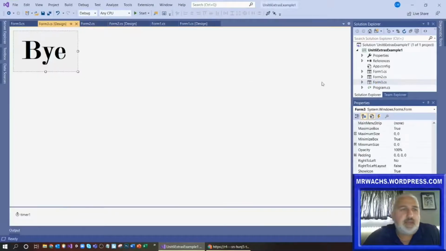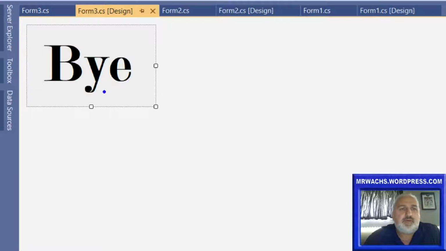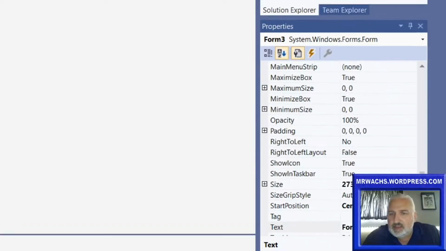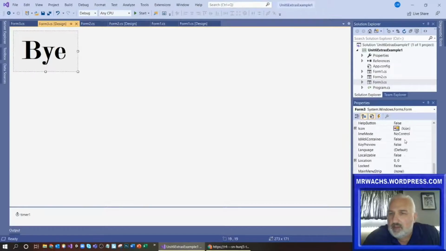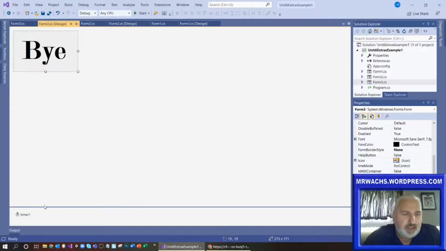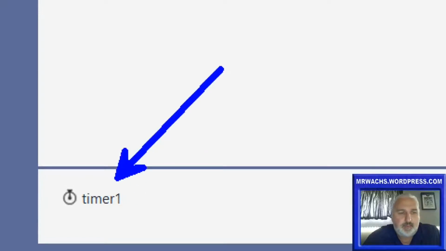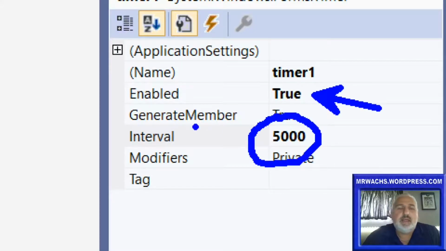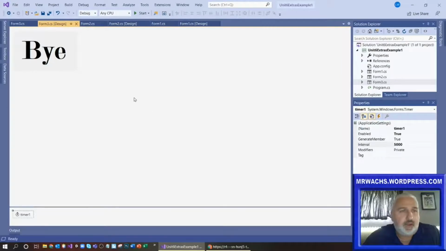So now let's take a look at Form 3. All I did with Form 3 was add one label with the word "buy" in it, and I also changed my form so that it starts in the center screen and the form border style, like the first form, has no border. I've also added a timer to Form 3. I've set it to be enabled, so it's running, and it's set for 5 seconds, so it only runs for 5 seconds. Okay, so that's our Form 3.